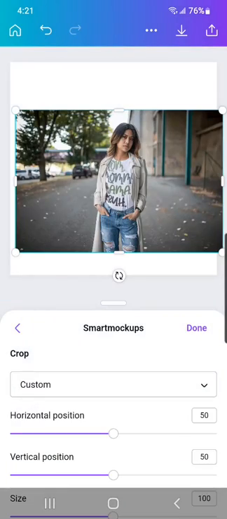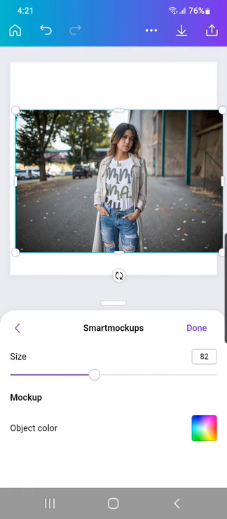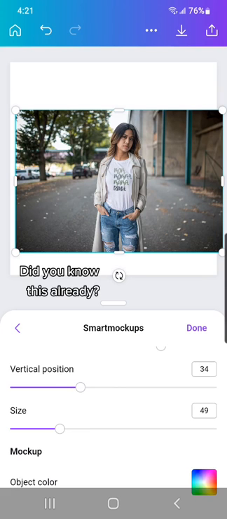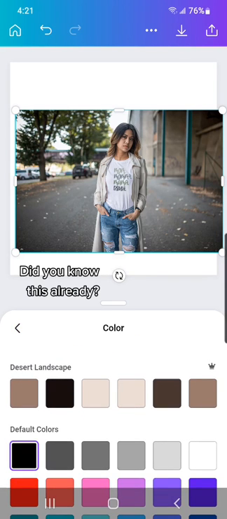I'm going to change that to custom, and from here I can change the placement as well as the size of the design, but I can also change the object color, meaning I can change that t-shirt from white to whatever color I want. Let's do black, and done.